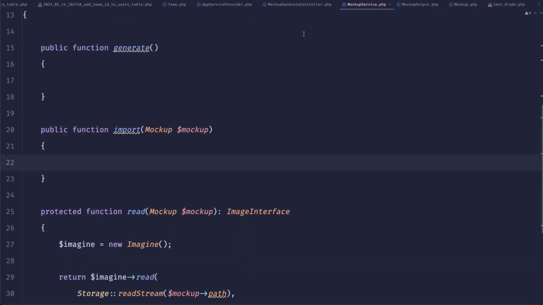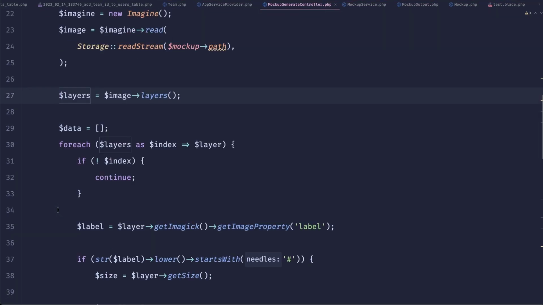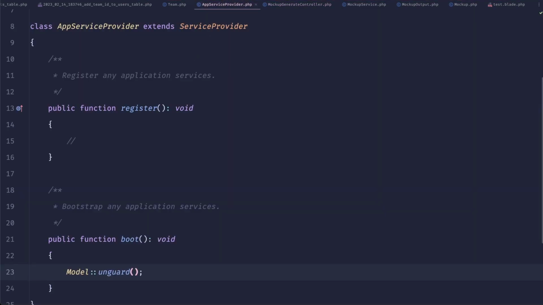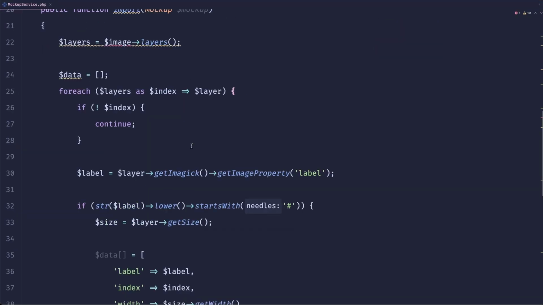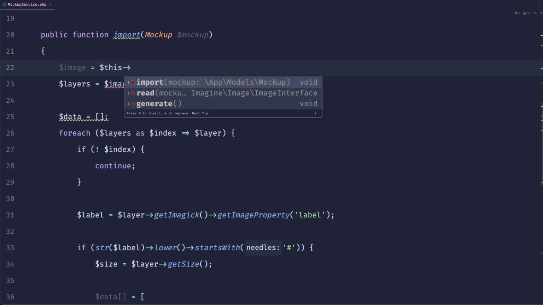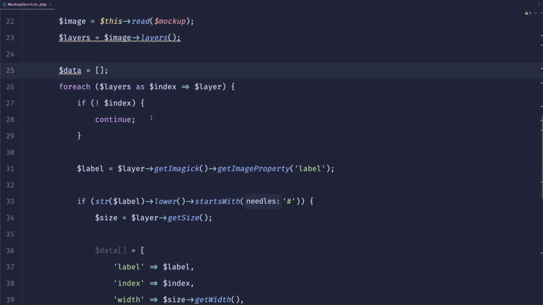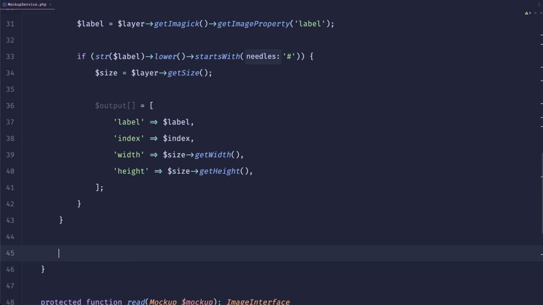Yeah, okay. Okay, so in our import method, we can now copy this piece, paste it here. So the image would be this read mockup. We'd have our layers. We can replace the data with outputs, whatever. Yeah, we would iterate over that.